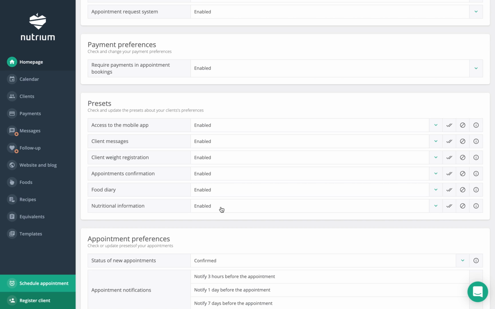And what does this mean? It means that although you have disabled this for all of the clients that you have already, if a new client requests to be seen by you and you give them access to the app, they will still have access to this information on their app because you have this option enabled.